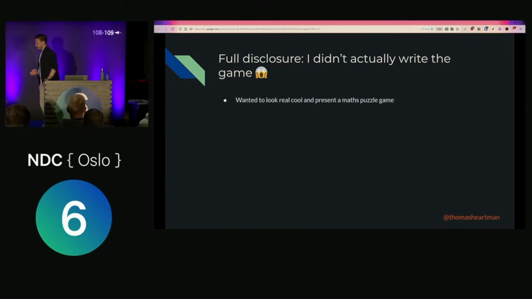I originally wanted to look really cool and really slick and present a maths puzzle game. I took a course in discrete mathematics this spring. I thought, oh, this is awesome. So I wanted to generate graphs and ask you to find a Euler path around it, sorry, Euler path. Or you can use modular arithmetic to figure out what's going on there. Didn't happen.